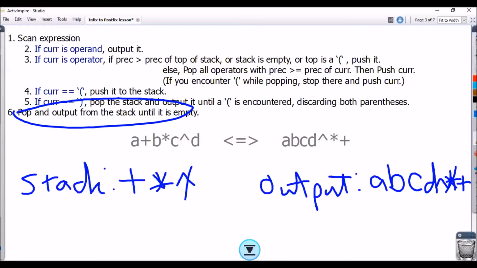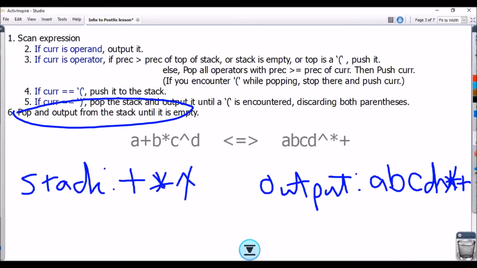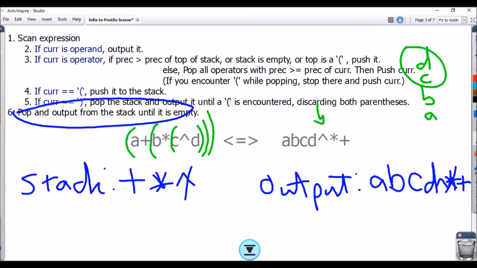Now, let's check this one, because it should make sense that it's going to be the same order of operations. If I look at the original, we would have done the exponentiation first, then multiplication, and finally addition. If I was trying to evaluate this, I'd push things on the stack, and when I get to an operator, I pop the top two things off the stack, so I would be doing c to the power of d, which is the first thing I should have done.